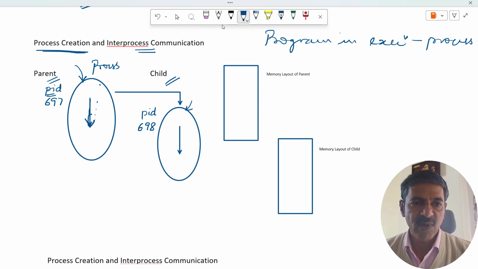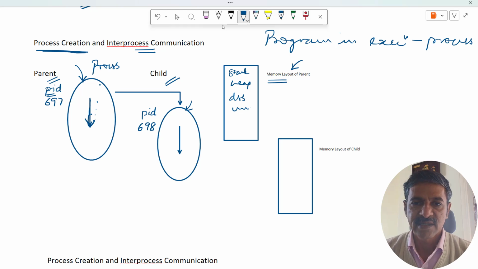Now, creating one process, what exactly happens in memory? If you recall, in our C programming series, we looked at the memory layout of a C program, right? So we had stack here, we had the heap, then we have the initialized segment, BSS, the uninitialized segment, then environment variables, and then your program. So a process will be laid out in memory like this. So this is your parent process.